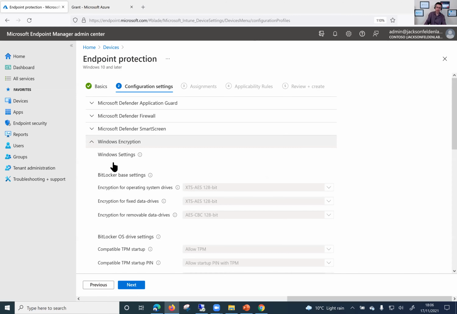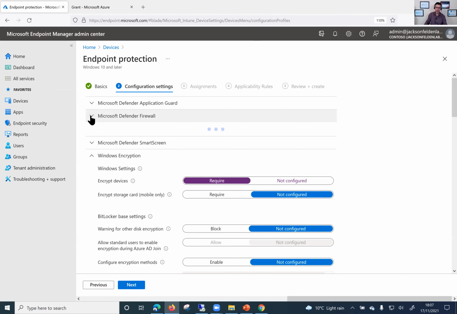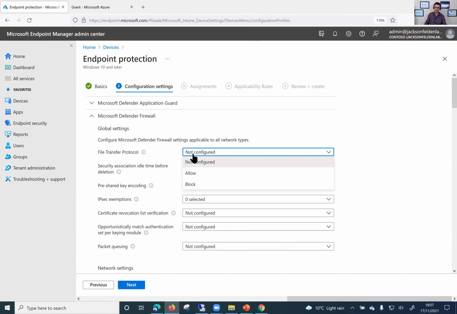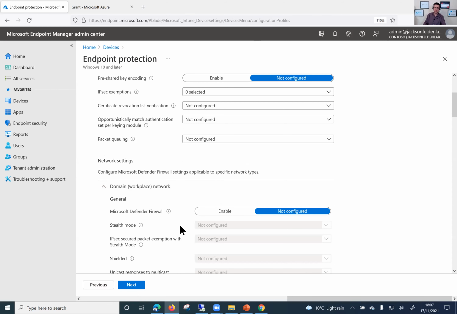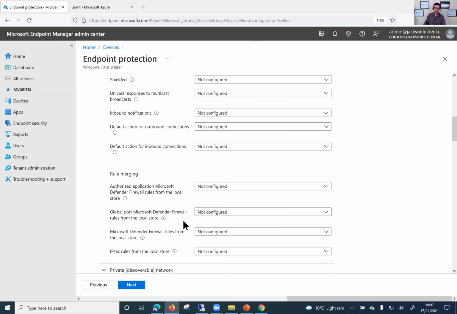Okay, as I was saying a few seconds ago, I want to make sure all the devices from the IT always have the hard disk encrypted. Firewall, yeah, I don't want the users to use FTP. Here it's just a matter of setting the configuration to make sure the firewall is always enabled, for the network domain and so on.